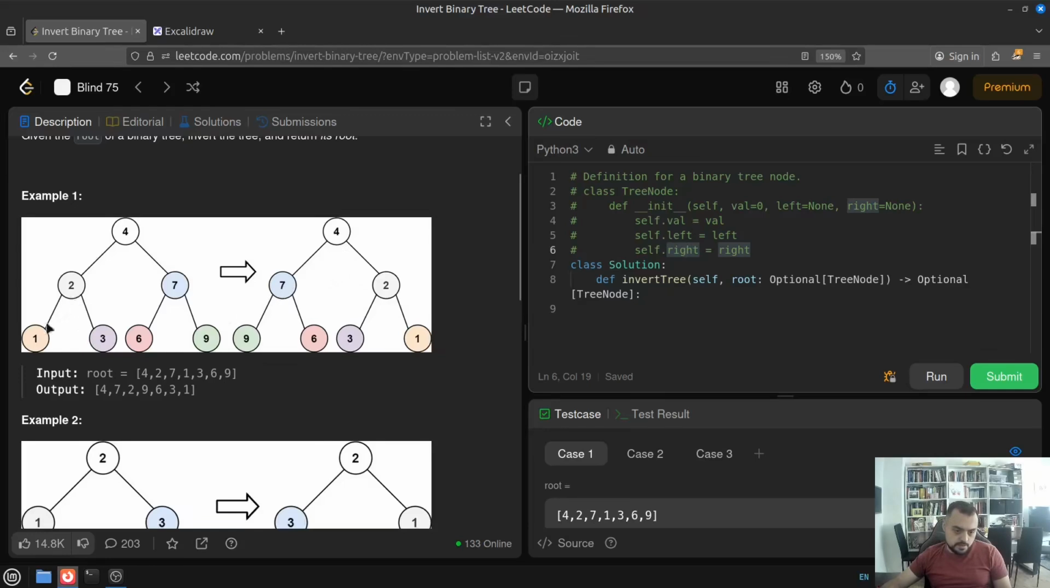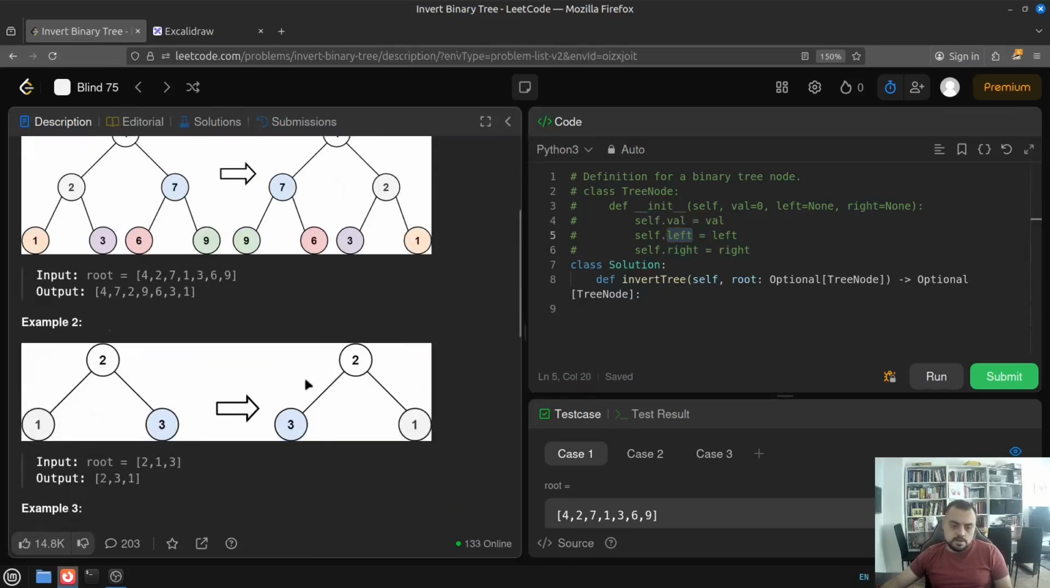And here, the children of 2 are 1 and 3. Yeah, and in the output, the children of 2 are 3 and 1. Yeah, so that's the inversion of the binary tree. And we swap the children, but the parents are preserved. Every child has the same parent as it had before, just the children got swapped. The one that was on the left goes to the right, the one that was on the right goes to the left. And that's it.